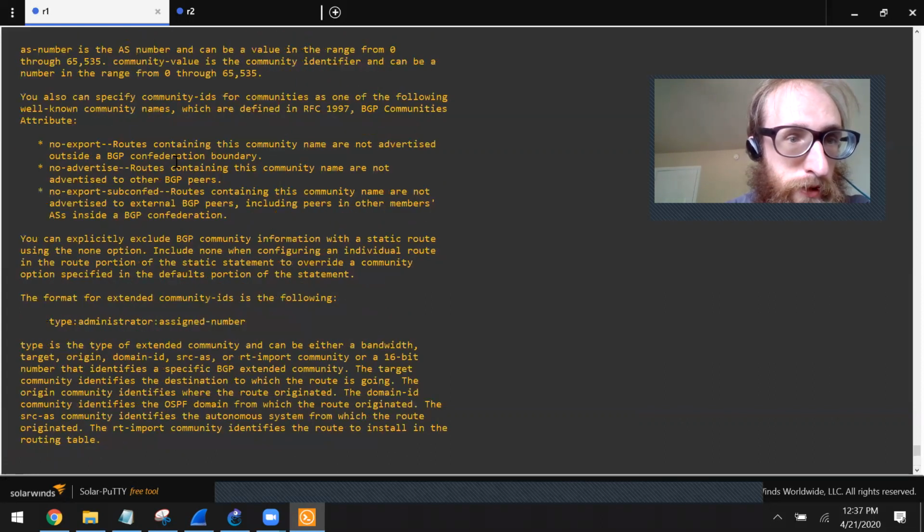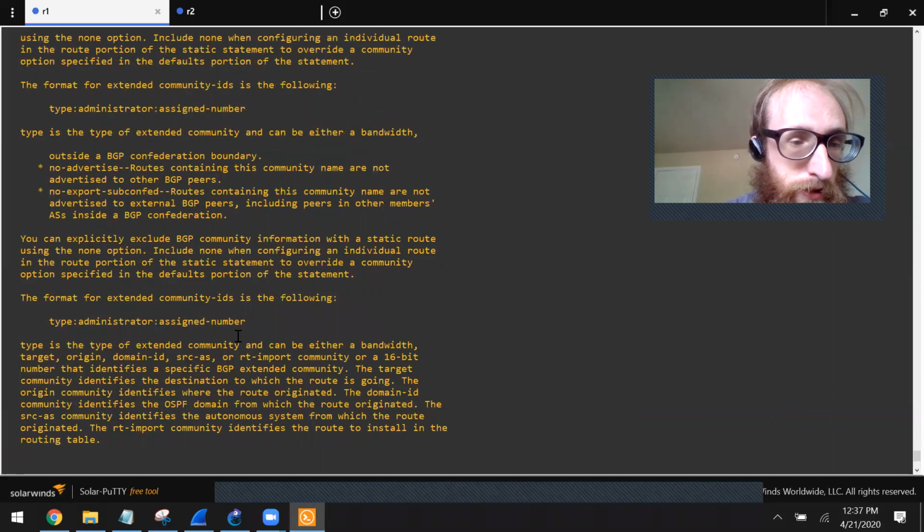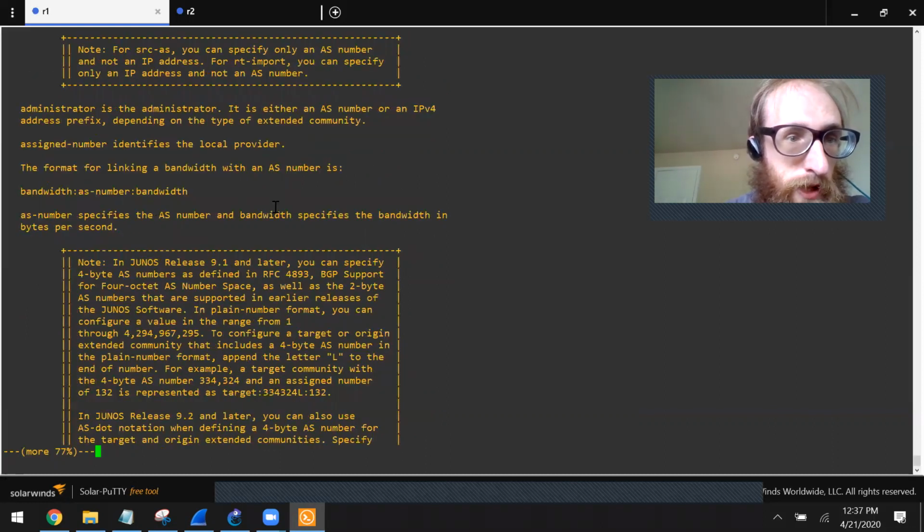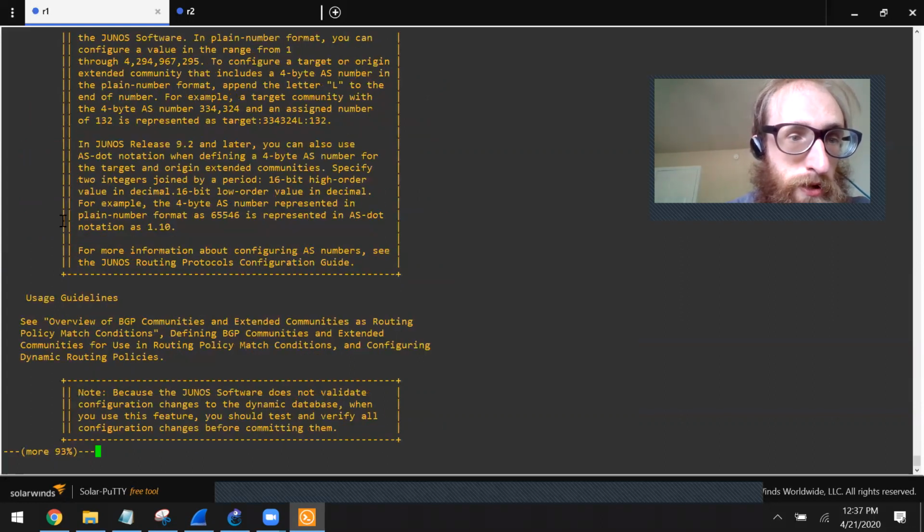Assigned number, right here, identifies the local provider. The format for linking a bandwidth with an AS number is bandwidth, AS number, bandwidth. AS number specifies the AS number and bandwidth specifies the bandwidth in bytes per second.